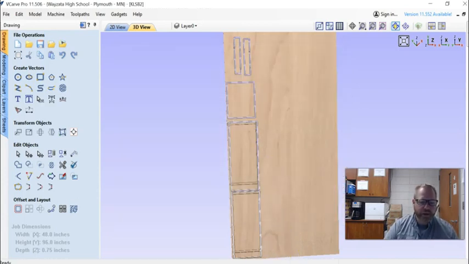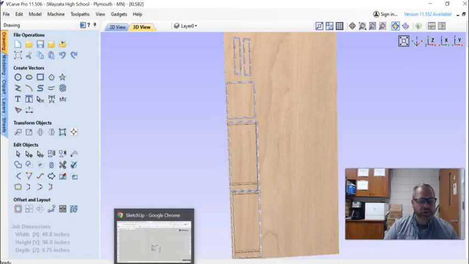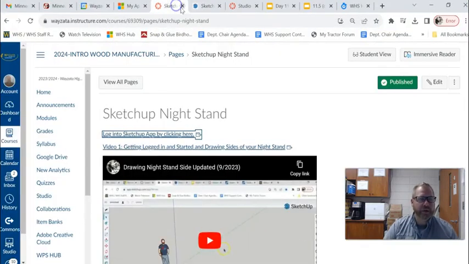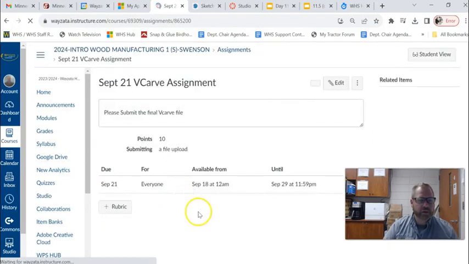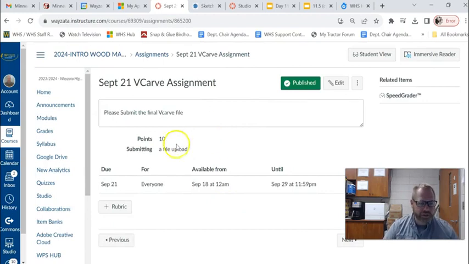And this is the file that you're going to submit to Canvas. So you'll come back to Canvas and turn in September 21st assignment here. You'll upload that Vcarve file that you just saved. Please submit the final Vcarve file, not a screenshot, the actual Vcarve file, because I'll look through it before we cut it out.